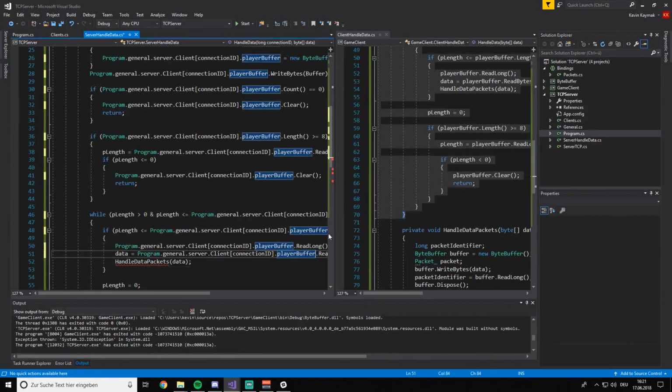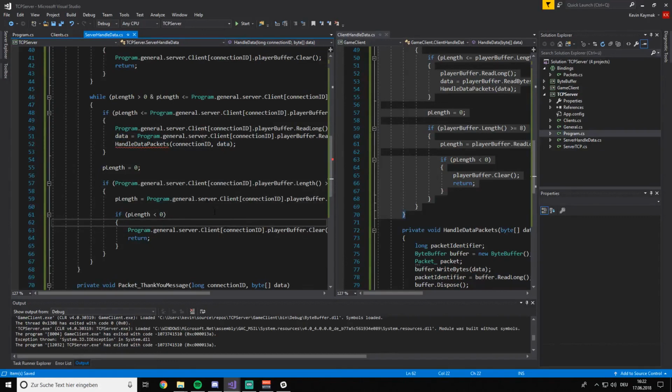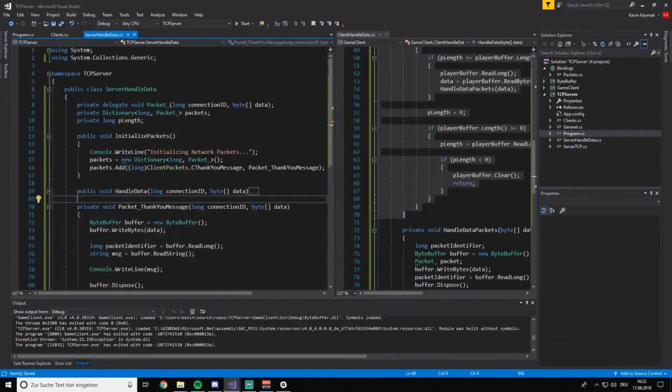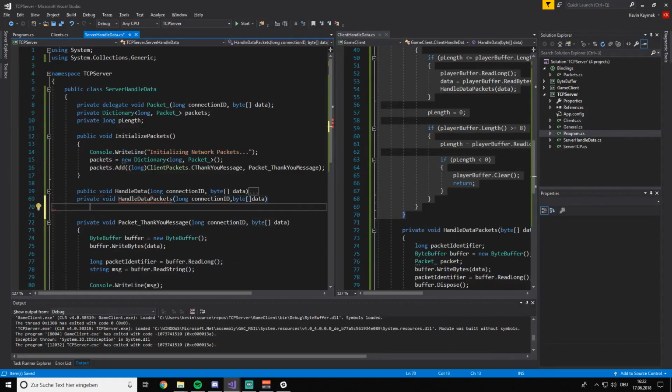And now we do need to have our handle packets, which we need to pass in our connection ID as well. But then player buffer, there you go. Okay. Now we have set it up on the server, our handle data. Now we are going to create our handle data packets. So we say private void handle data packets. We do need long connection ID and byte array data.